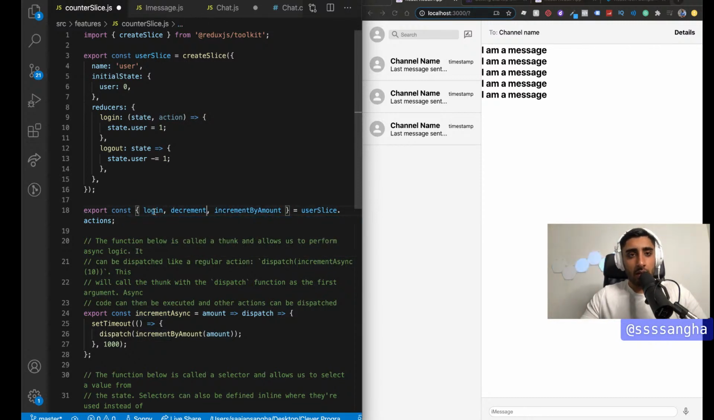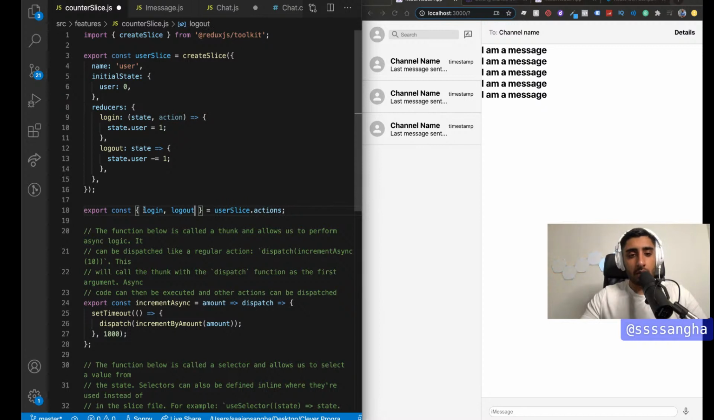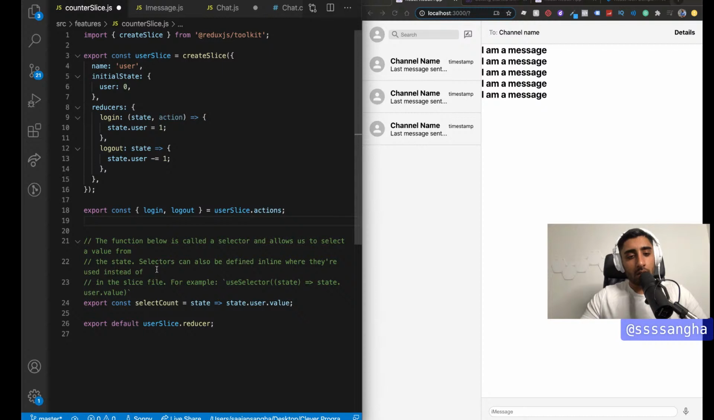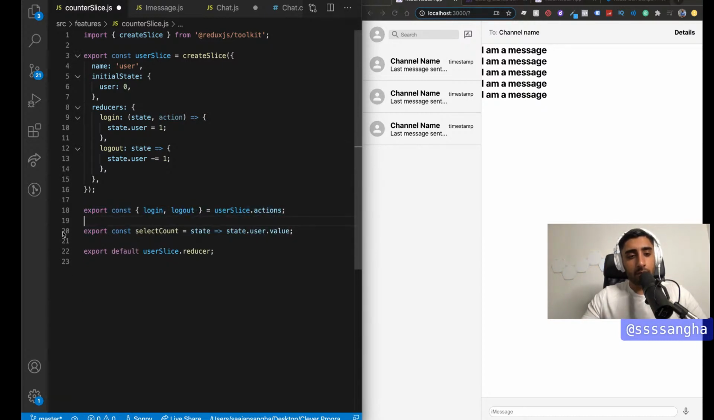Okay. And then this will be log out. Get rid of this because we export it so we can use it outside. I'm going to get rid of all this. I'm going to get rid of all of this. I'm going to say select. So these are my selectors here. This is how I access my state afterwards.